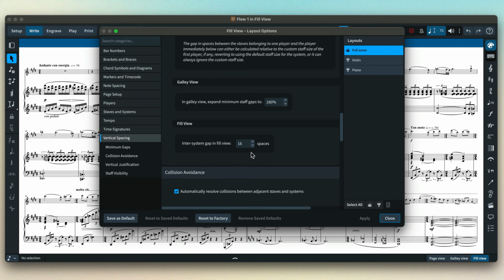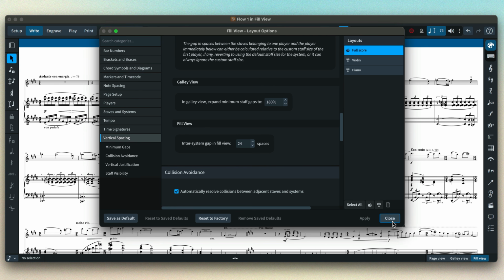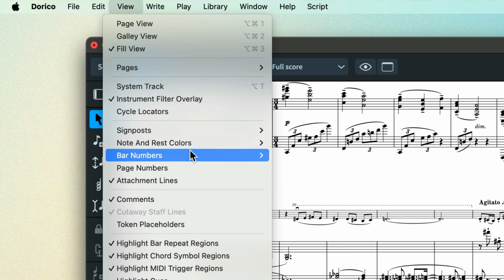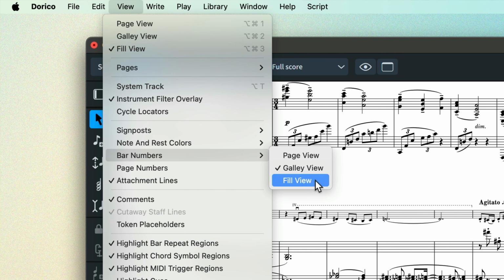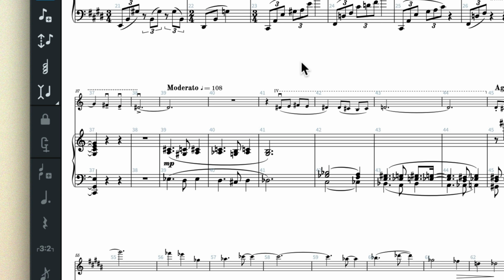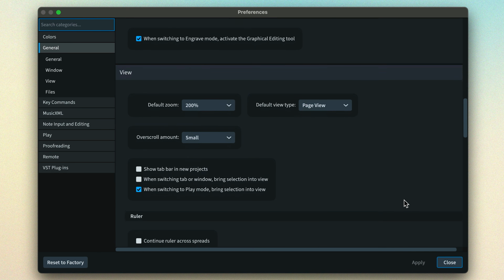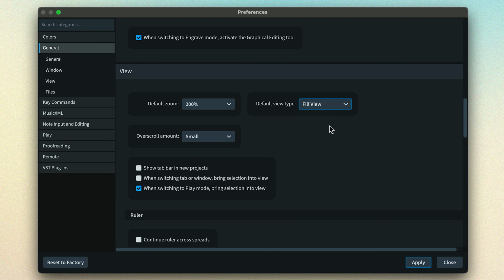You can specify the amount of space between systems on the vertical spacing page of layout options. And there's an option to show non-printing bar numbers on every bar, which you can control from the View menu and choose your default in the new View Options dialog. Finally, you can set Fill View as the default view type on the general page of Preferences. And that's Fill View in Dorico 6.